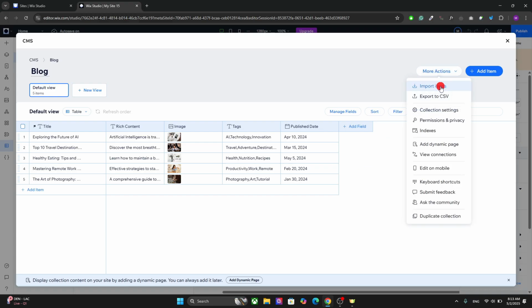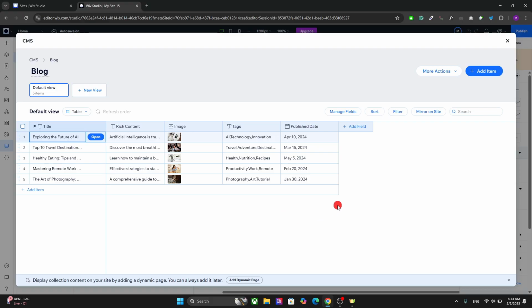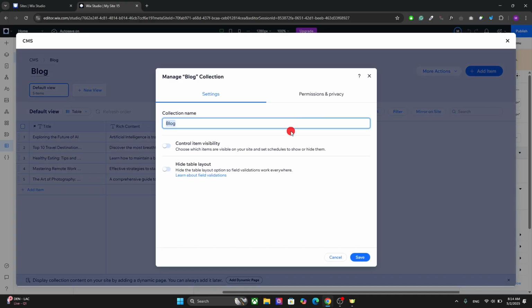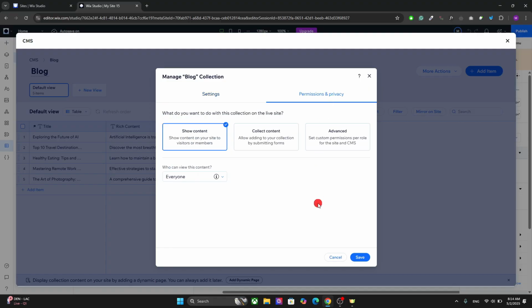Right here in the more action, we have the option to import the CSV file and export as well. So you can export this entire data, or you can import it as well. Very useful when you want to transfer or export the data. The collection setting is very important when you are trying to collect or show the data.